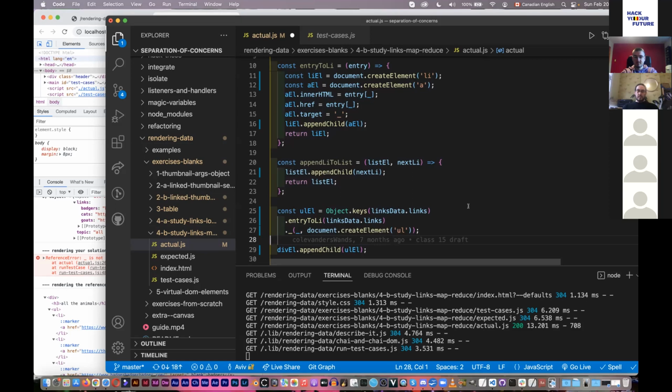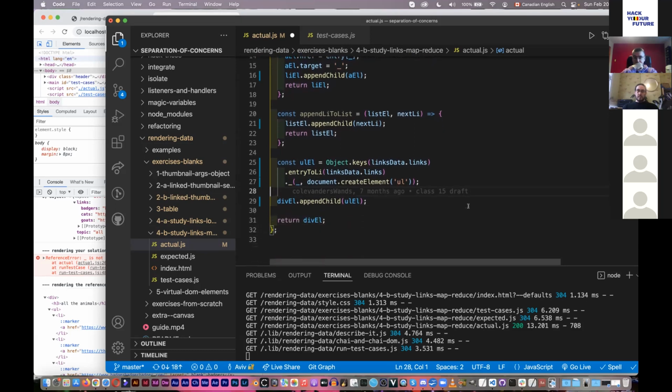Okay, so let me just look at... Can you scroll down? The entry would be just a string of the key, right? Yes. I don't know why we put the dot entry to li next to the array, because now Object.keys is just an array. Okay, so that's how it was before, right? Yes.